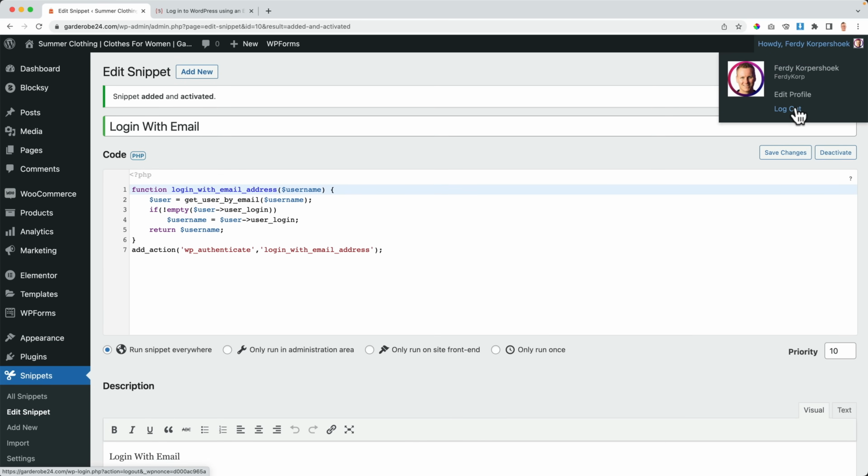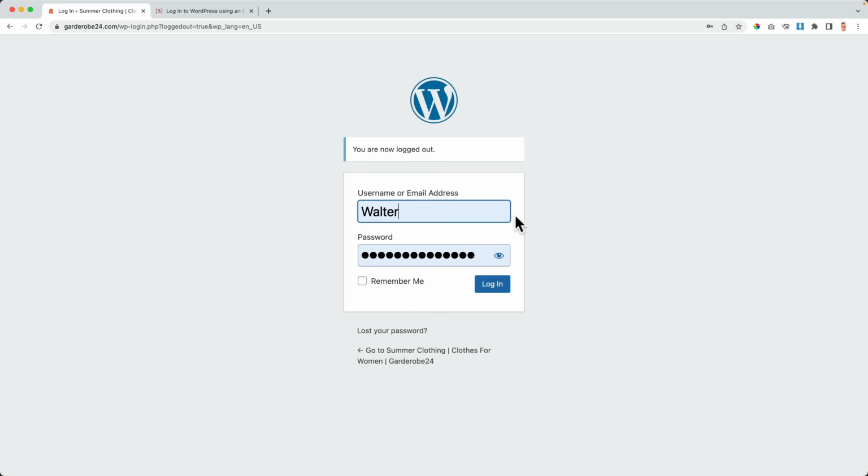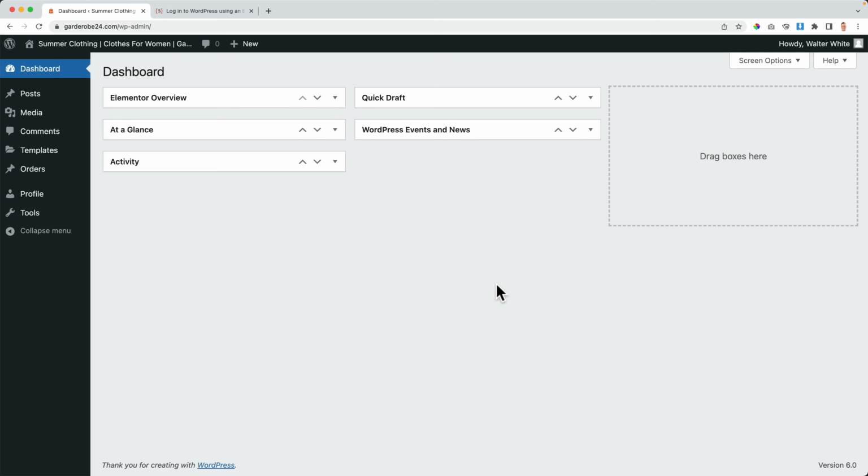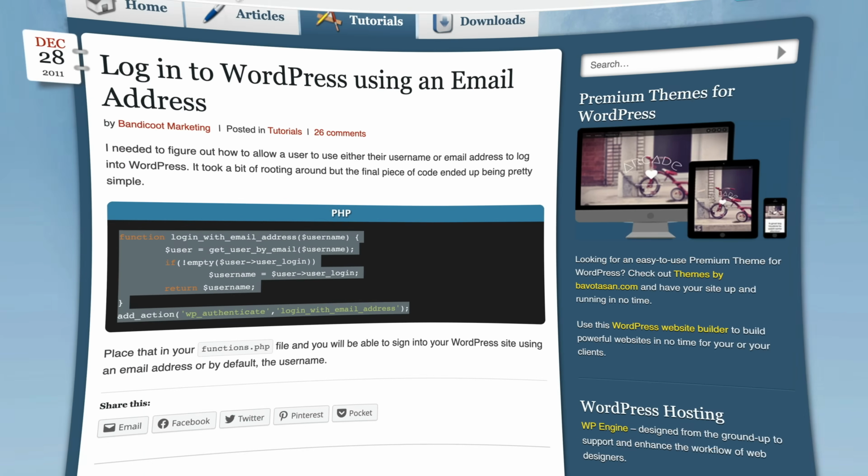Now, if I log out, I want to log in with Walter. I can do that using walter@ferdy.com. And if I click on login, you see, I can log in now using an email address because of that simple code snippet which I found on the internet.